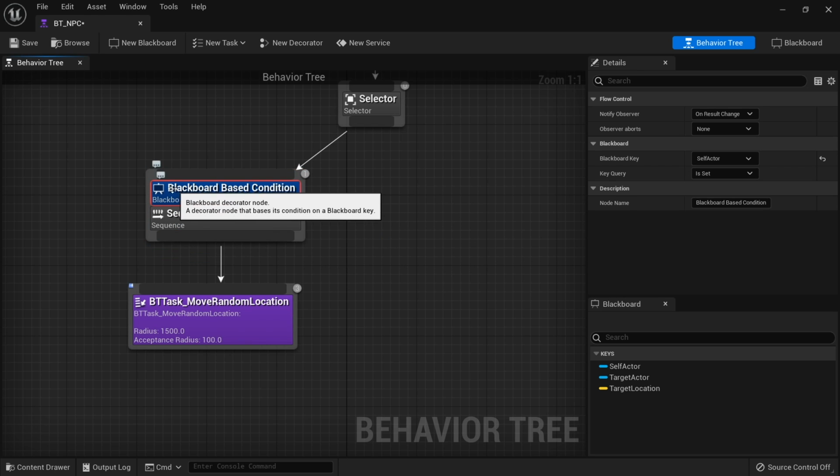And on this Blackboard decorator, when you select it, over on the right hand side, you can choose which Blackboard key you want it to allow. So we want to use the target actor. And the query is for only when it is not set. So if target actor has not got a value, it will do this branch here. But if it does change, we want to stop doing this immediately and then go on to do moving to the player. So we need to take it to abort.